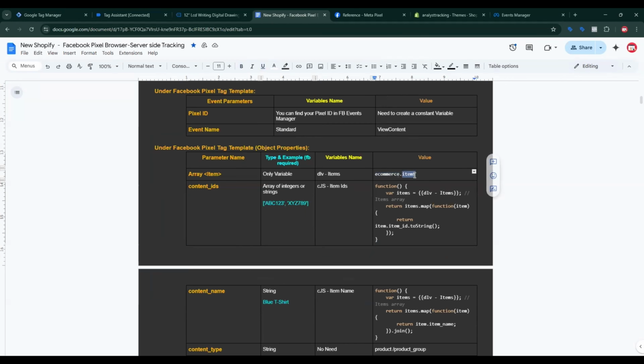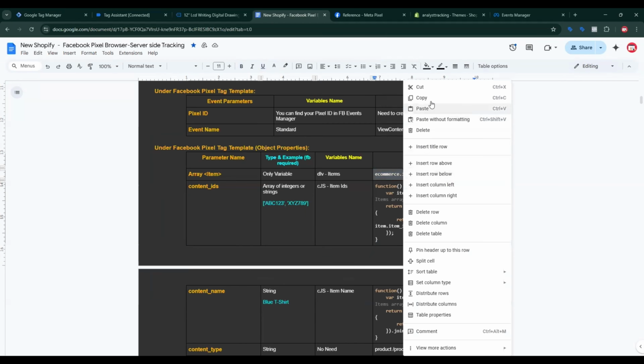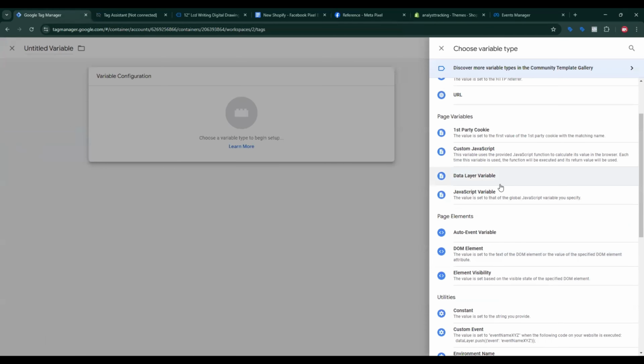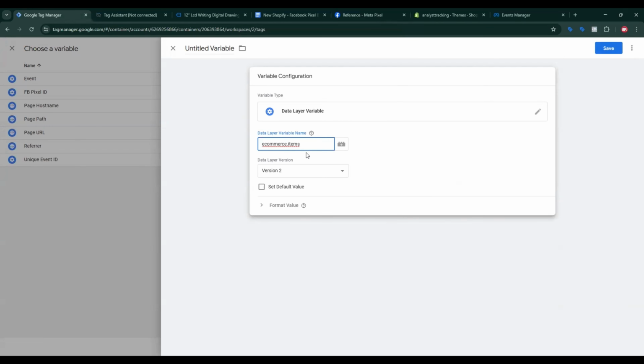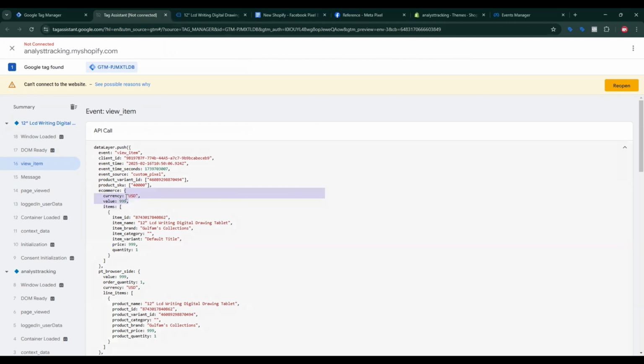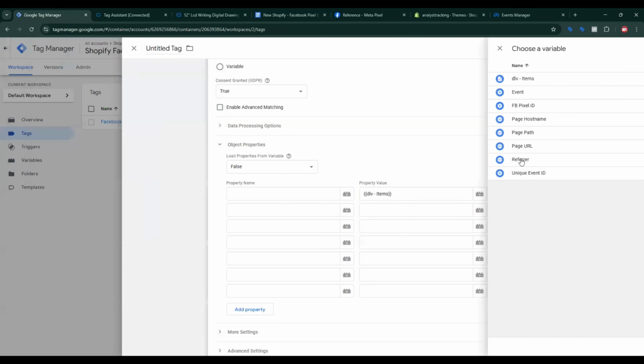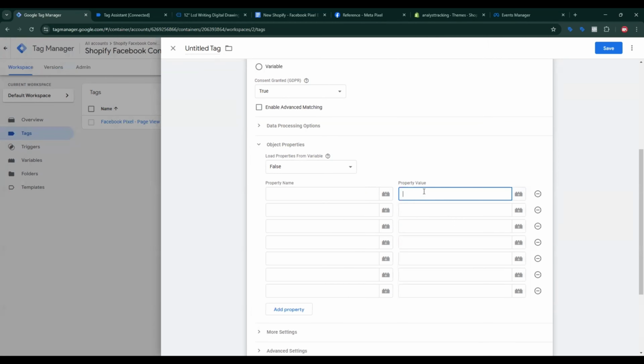Firstly, I need to create variables for the view content event setup. So again, go back to my Google Tag Manager, then click on the plus sign, then again click the plus sign, then find Data Layer Variable, then paste the variable value here. If I go back to my Google Tag Assistant, what type of variable is needed? Firstly I need to pick ecommerce, which is the object. After the object, the index starts from a dot. So firstly pick ecommerce, then dot, then items. I already created this, so I need to give a name for this variable. Copy this, then paste here, then click Save. Our variable creation is done. It's needed only for variables.